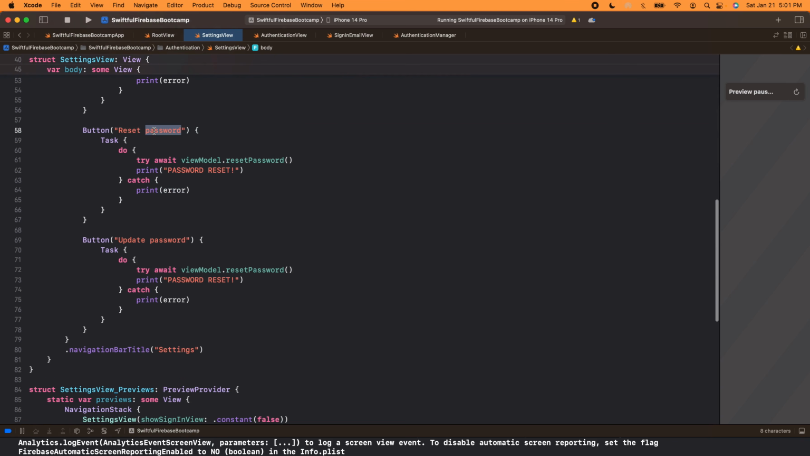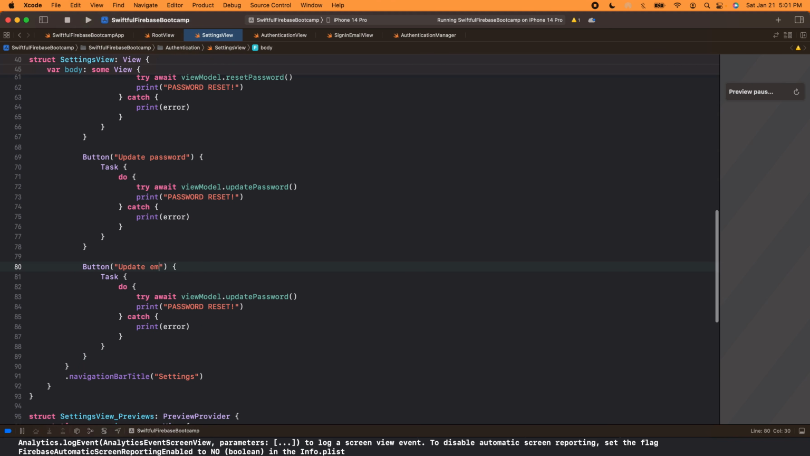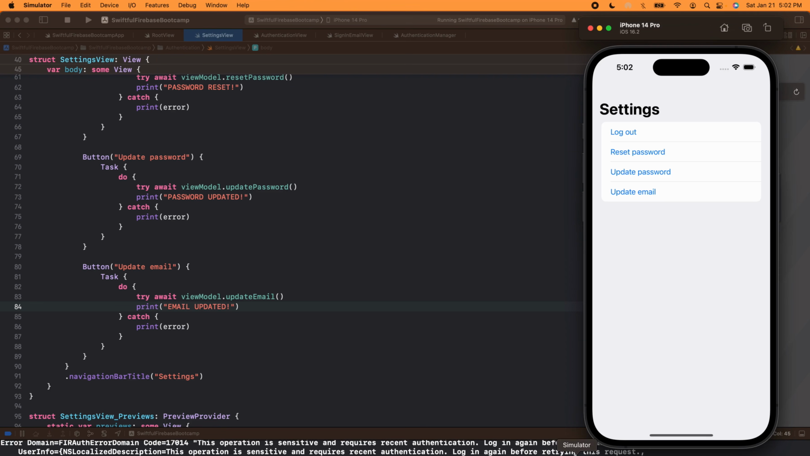Let's come down here, reset password, done. Update password. We're just going to call viewModel.updatePassword. Password. And we're going to do one more. Say update email, viewModel.updateEmail. Let's just change these so we get the word updated and then email updated. Let's run this real quick. So now we have the ability to update password and update email.